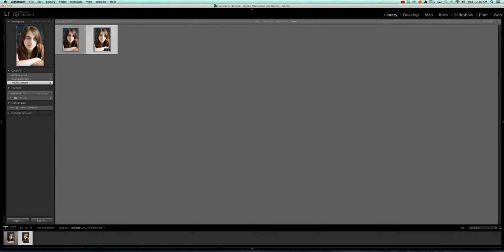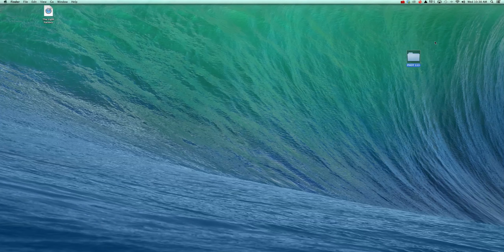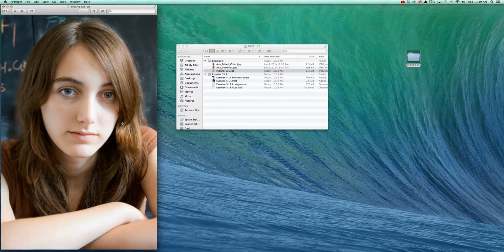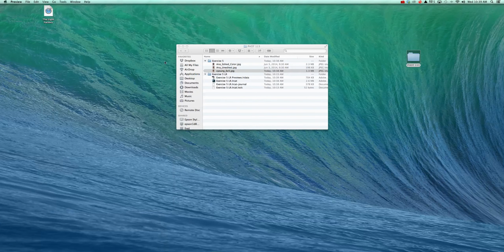Okay, so I'm going to hide Lightroom for a second. I'm going to find that file. And right here it is, and I'm going to just look at it. So there's our finished file. This is what you're going to upload back to Blackboard to turn in.